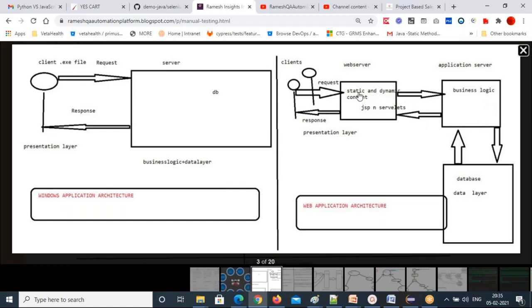So it's a three-tier architecture. Three-tier means three layers: web server, application server, and database server. Windows-based application is two-tier architecture, and web application is three-tier architecture. When you send a request, first the request will go to the web server. If that request is not available in the web server, it will go to the application server, then to the database server. Then the response will come back to your operating system.